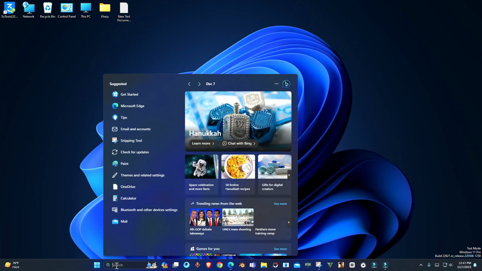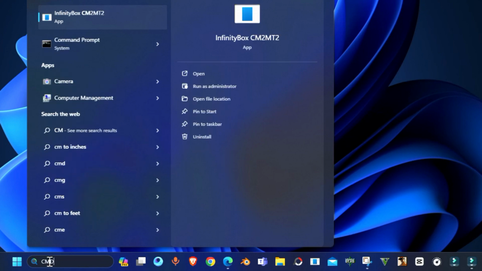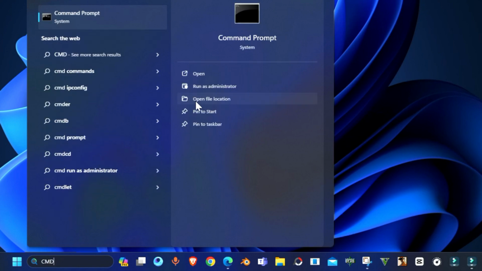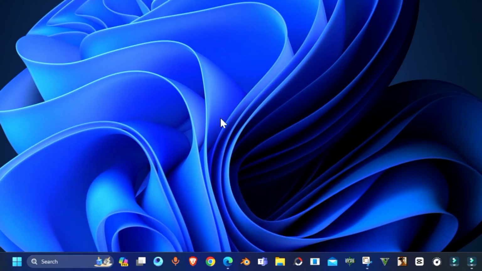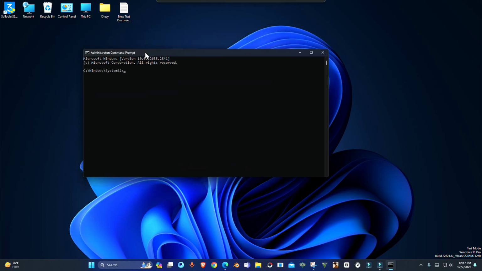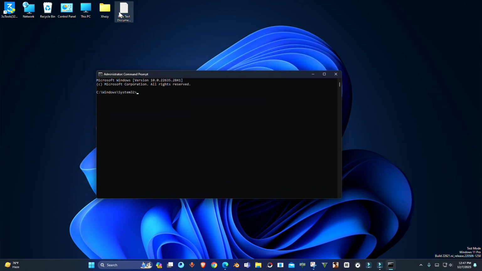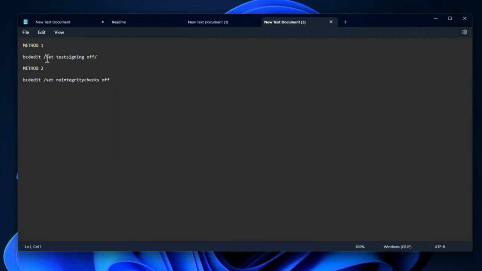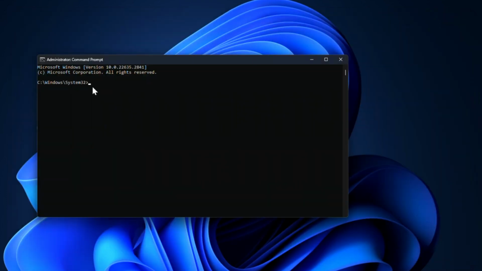You just simply have to open the CMD and run it as administrator. And you will find a few commands in the description of this video, or you can just simply type them in your CMD. So you have to copy or type this command into CMD and press enter.